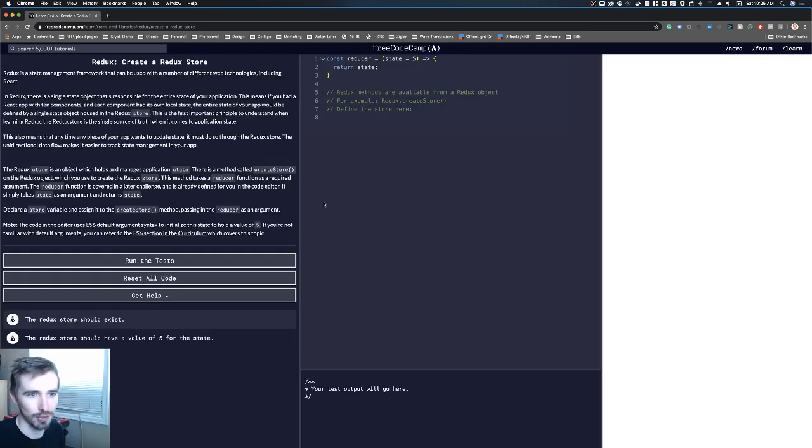So we're gonna create a Redux store. So let's see what they want to do with that. Redux is a state management framework that can be used with a number of different web technologies, including React. In Redux, there's a single state object that's responsible for the entire state of your application. This means if you had a React app with 10 components and each component had its own local state, the entire state of your app would be defined by a single state object housed in the Redux store.